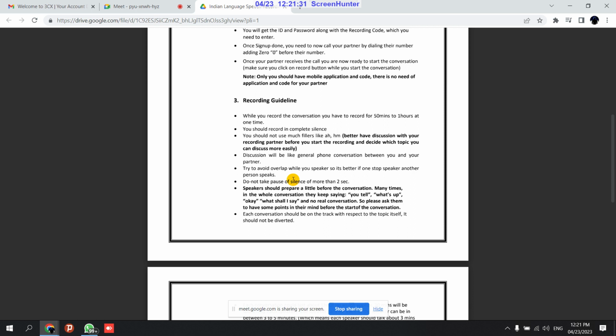Do not take a pause of silence more than 2 seconds. So the maximum silent gap is 2 seconds while talking. Suppose only 40 seconds the overlap happened, do we need to record that again or can we continue?